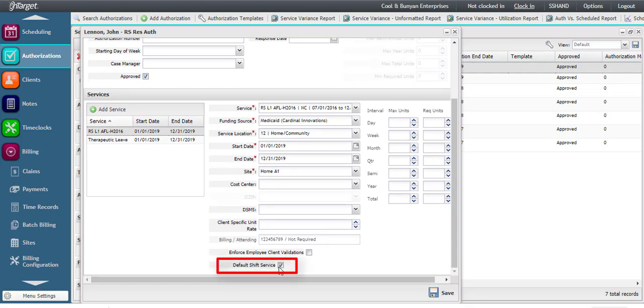This just makes it easier for me when I go in to schedule the staff for the respective services, as this will be the default service. I can then manage to the exceptions and schedule for therapeutic leave as needed, knowing that that will not be the most frequent service provided of the two.